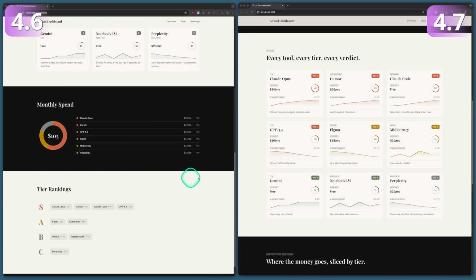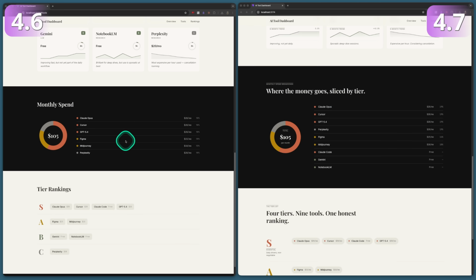And then let's have a look at the bottom section here. Way more space in the Opus 4.7 version, which kind of looks obviously more professional. Color theme is the same, perfect. Again, this element carried over, perfect. But when you look at the title itself, it says monthly spent, whereas on the Opus 4.7, it says where the money goes, sliced by tier, which is a little bit more creative.